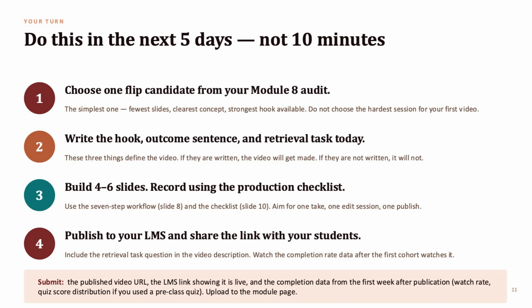Moving to step 3, build 4 to 6 slides and record using the production checklist. Ensure you apply the 7-step workflow we discussed from slide 8 and the checklist slide 10. Your goal for efficiency should be 1 take, 1 edit session, then publish. Finally, step 4 is to publish to your LMS and share the link with your students. Remember to include the retrieval task question in the video description. Afterward, monitor the completion rate data once the first cohort has watched it.